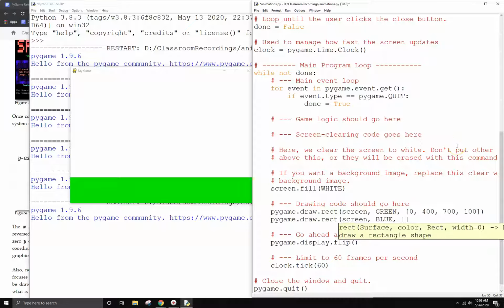I want this one to start at 0, 0, because I'm going to have this whole top part be blue like the sky. I know that the Y is a total of 500, but the grass is 100, so the Y is going to be 400. And the X is going to be the full width of the screen, so 700 pixels.